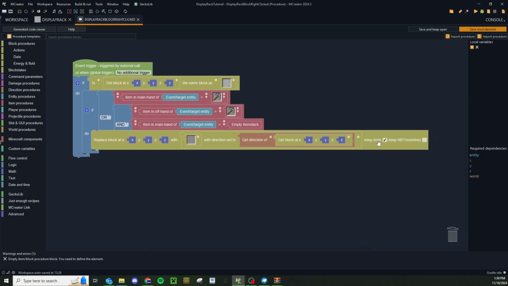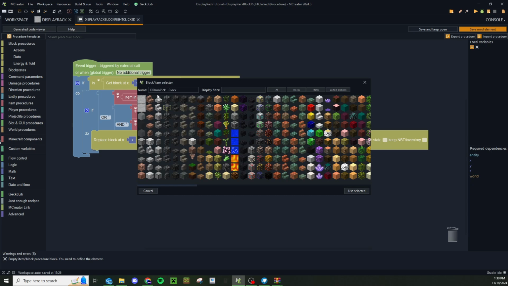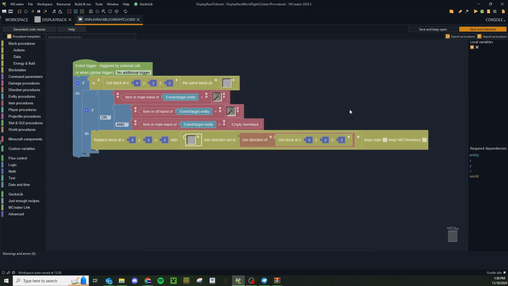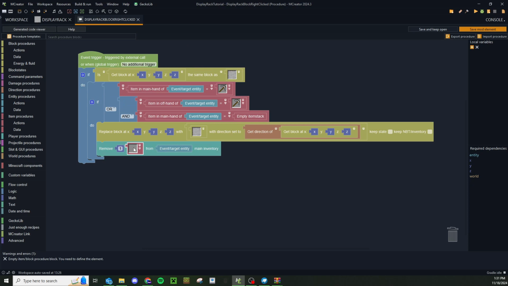So we're not changing its direction or anything like that, but we are now placing our iron pick version of our rack instead. And then we are going to remove one iron pick. We can just copy and paste this from the event/target entities main inventory. So let's just double check that.